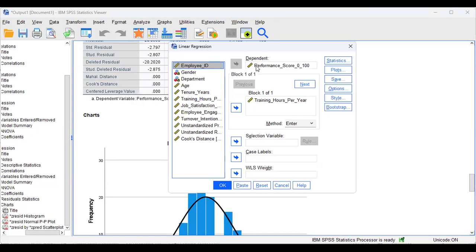In our instance, the dependent variable is still performance score, but for the independent variables, we are supposed to introduce additional variables into it. So which one should we add? Let's add job satisfaction. And let's say employee engagement. Okay, in fact, let's add turnover intention because there's no time.